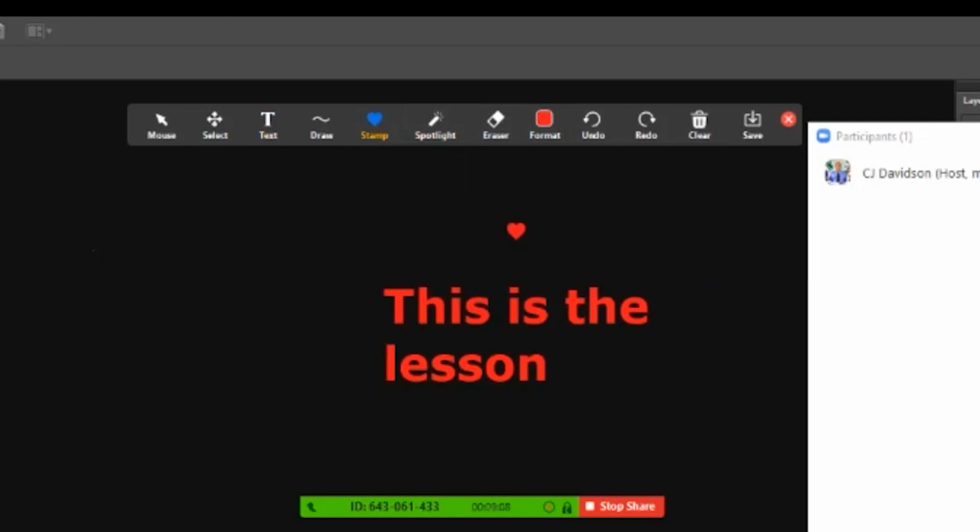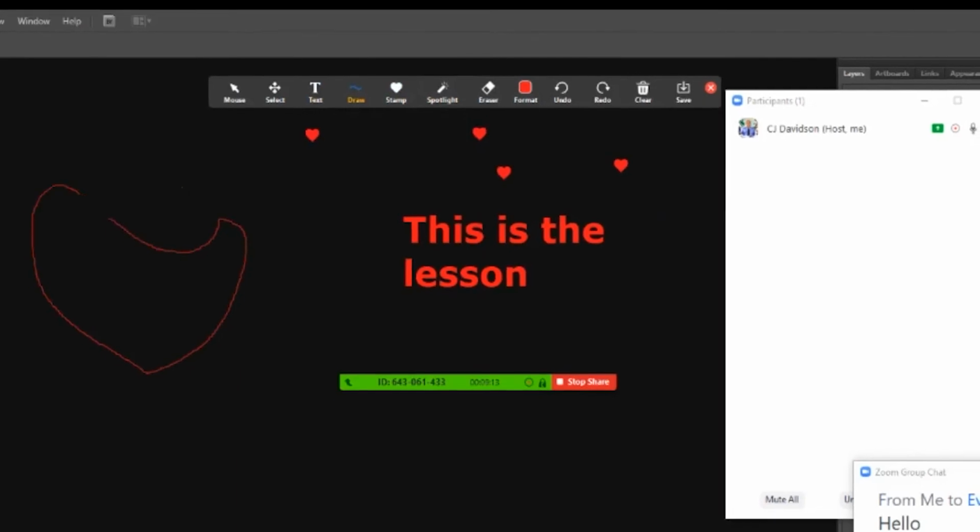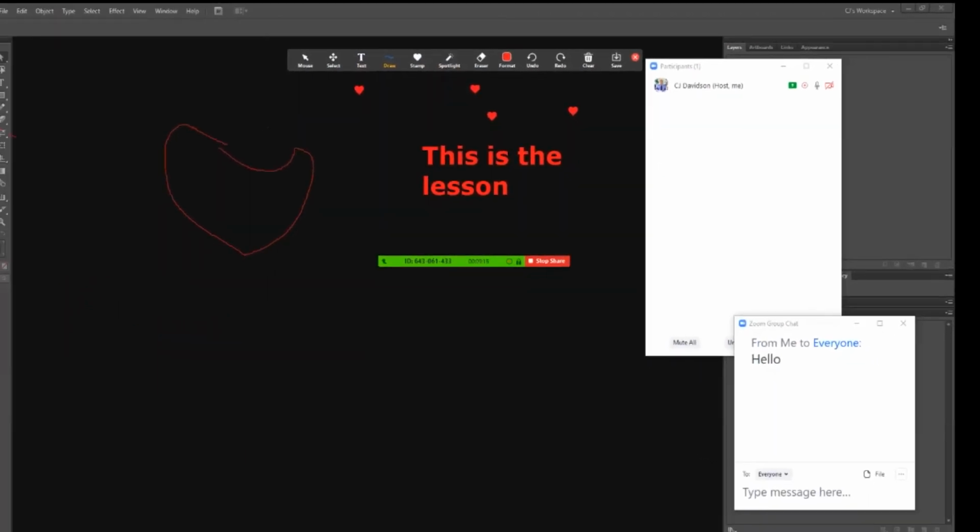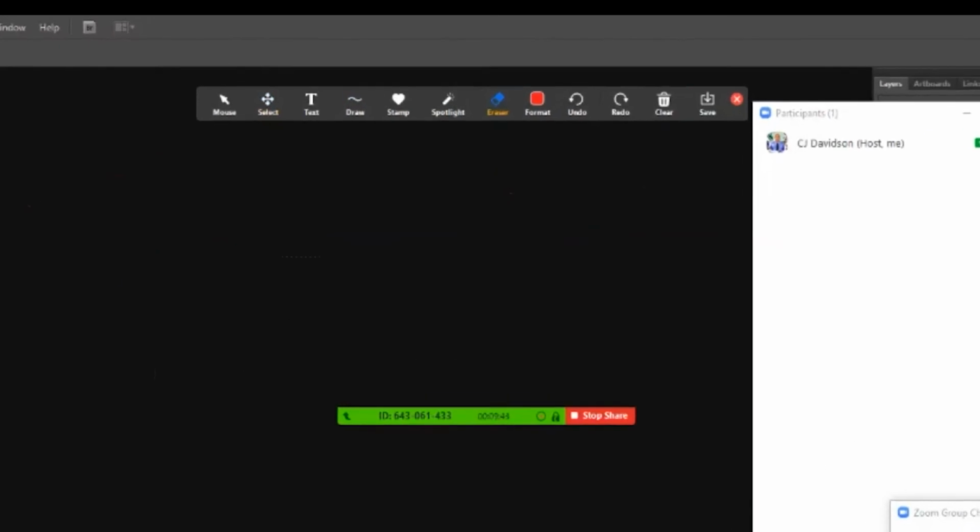Stamp it with little hearts. You can draw squigglies to select. You can move your selection, which is cool. And to clear all drawings, you click Clear All Drawings, and they're clear. Undo, eraser, and it just erases the selection. To get rid of it, click the X out.